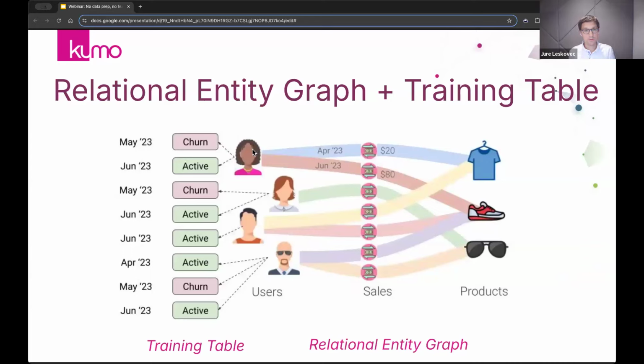So now if we have our churn example, for every user, I have a label, and this label is at a given point in time, right? So this first user here, maybe in May they churn because they didn't buy anything in May, but in June they become active because they bought something in July, right? So the label can be different through time. And now everything is nicely put together.